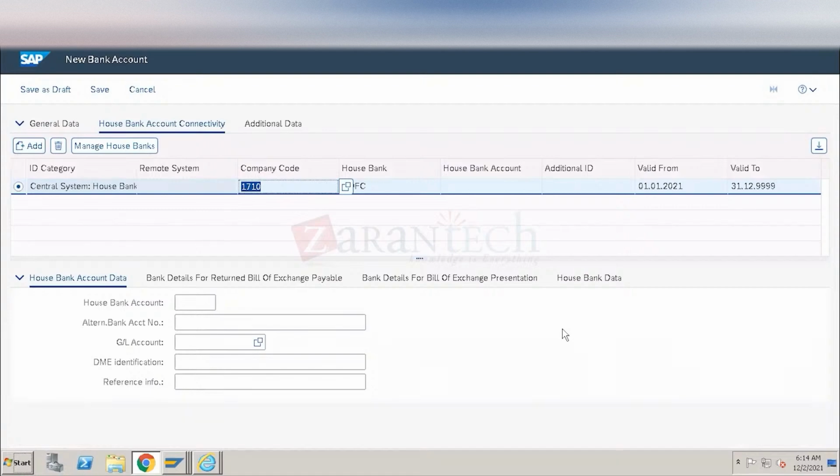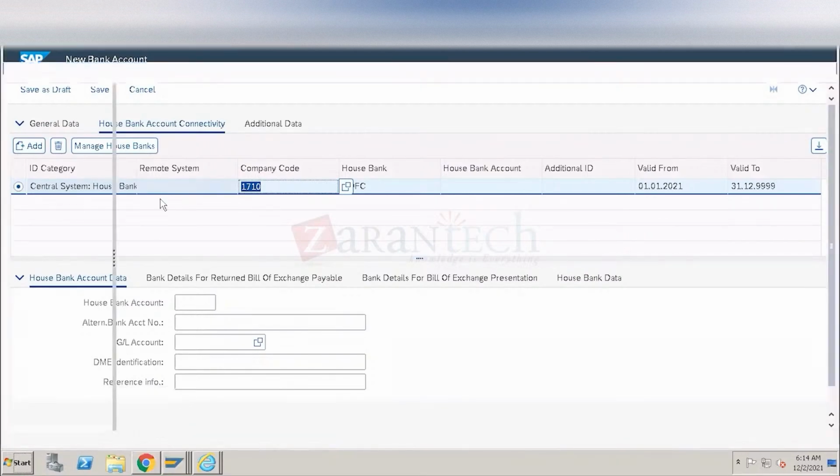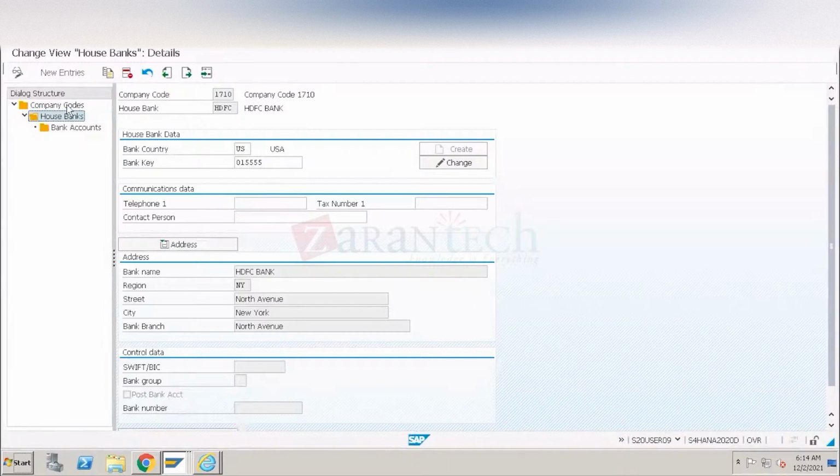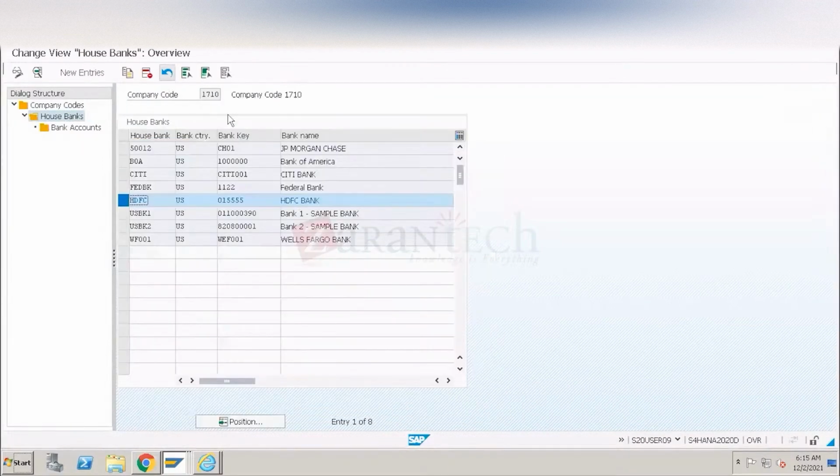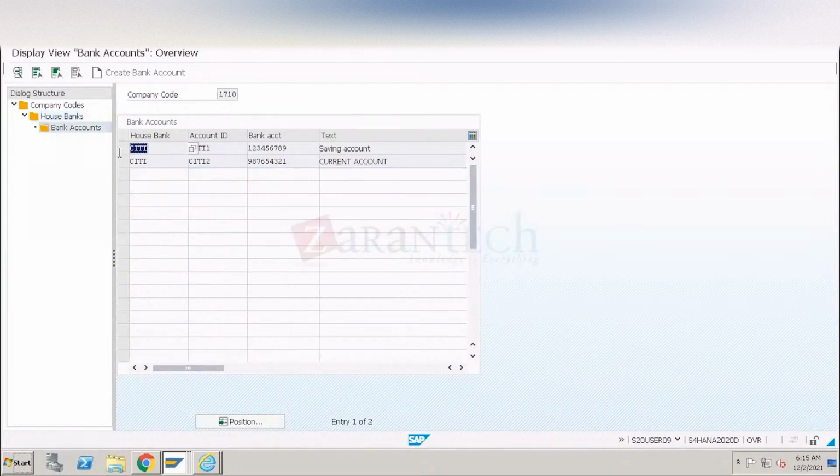For one house bank, you can have multiple accounts. Very, very important. If I go one step back and see one of the banks, Citibank, you have two accounts. One is called a saving account. Another one is called a current account. So there is an account ID for the saving account and an account ID for your salary account, the saving account and the current account.